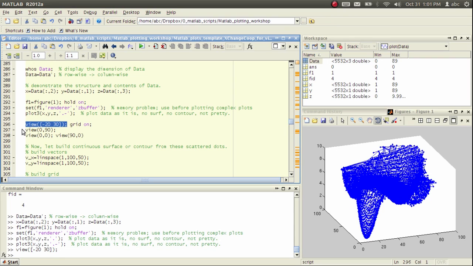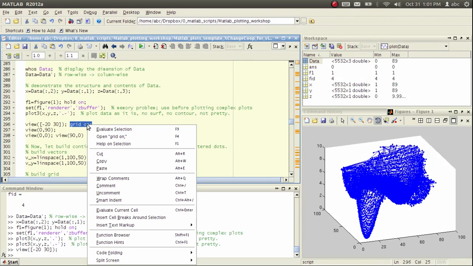And there are some special views. Here is minus 20 degree, which means you rotate the y-axis clockwise by minus 20 degree, which is counterclockwise 20 degree. Then you rotate the y-axis up, so you can look down over it by 3 degrees, and you can turn on the grid.